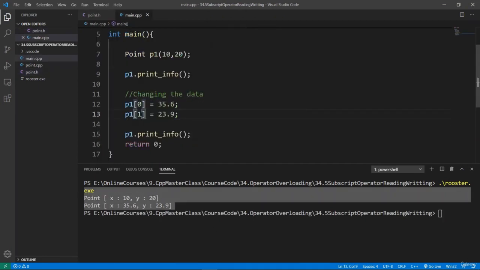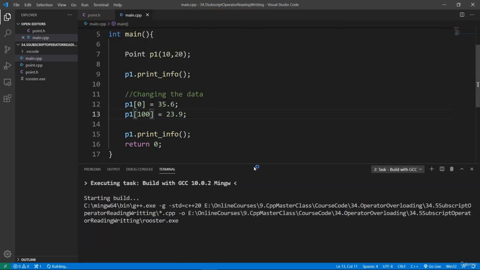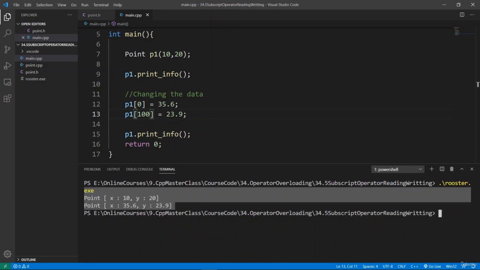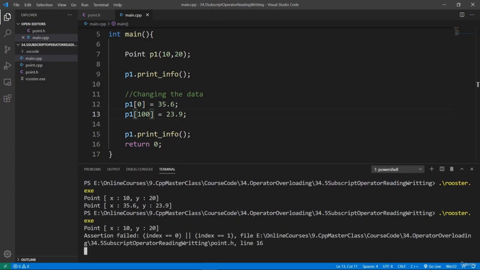And if we pass in an index that our operator doesn't expect, for example, we put in 100, why not? If we try and build, the build is going to be good. But if we try and run the program and our code is executed, we're going to get an assertion. And that's going to bring us to the point where we put offending code in our program. And you're going to see that the assertion has failed in our program. This is going to crash the program. And it's going to tell exactly at which line in our code we are offending the rules that we have to follow in our subscript operator.